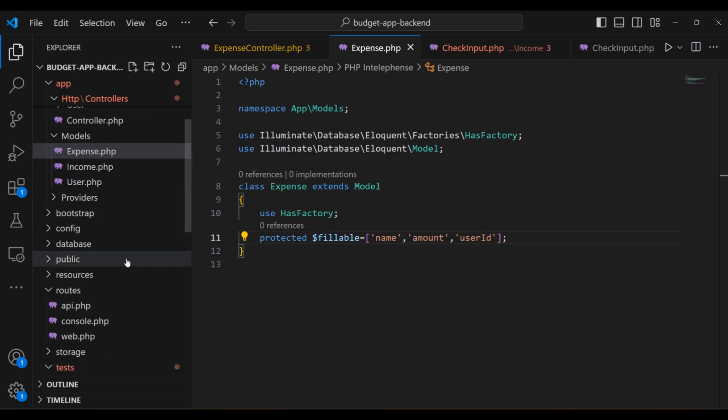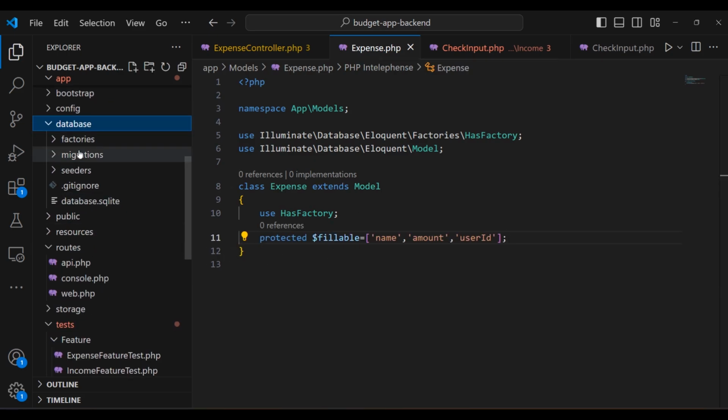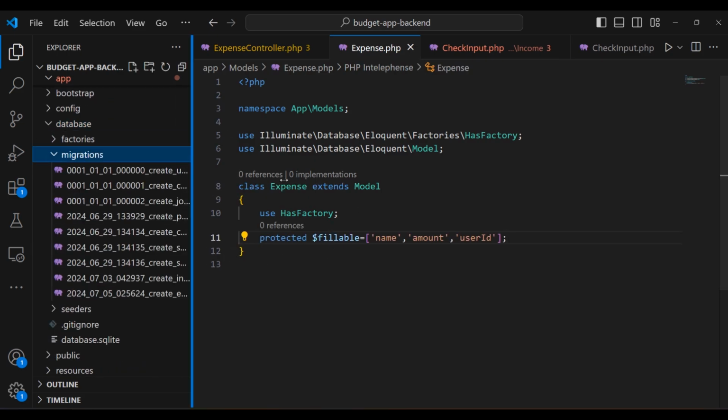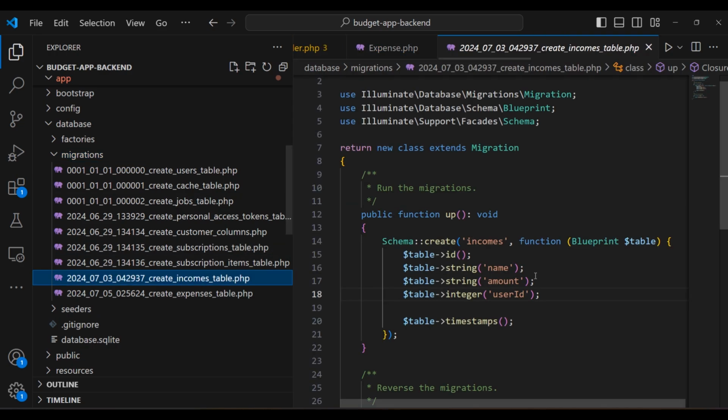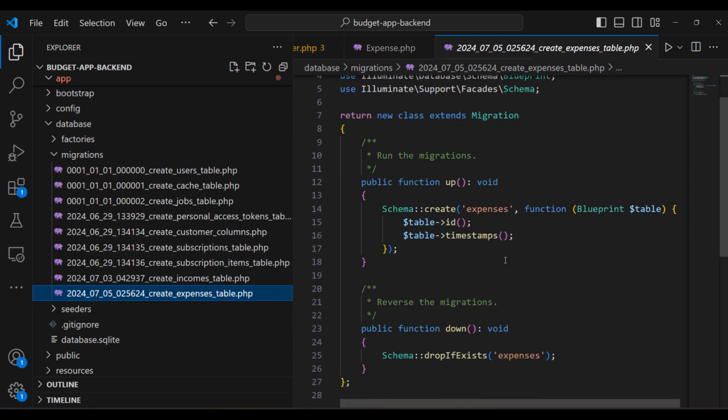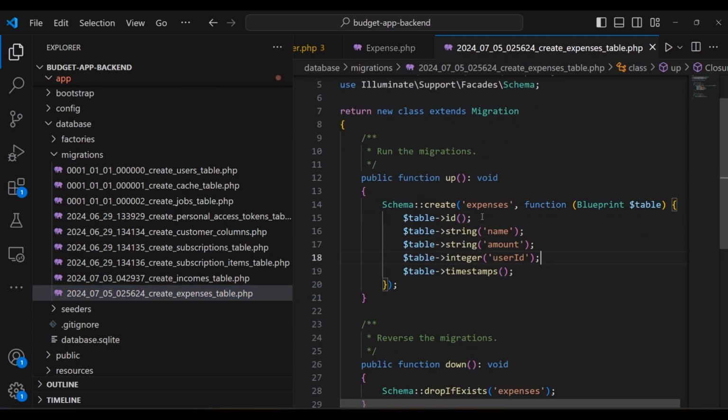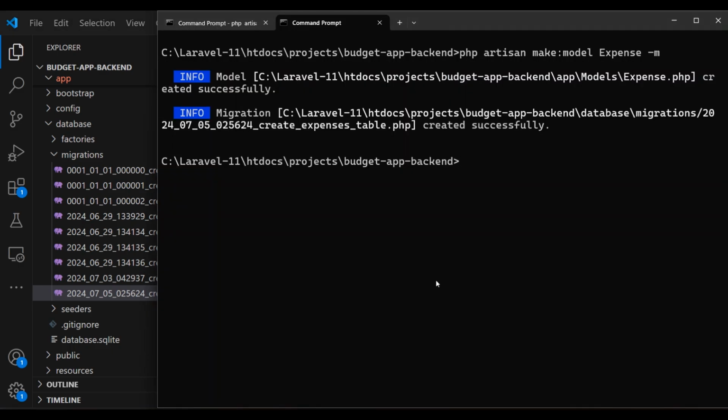And within the database folder, you're going to see that we got a new migration. We're going to modify things. I'm going to copy the columns for the incomes table, and I'm going to pass these columns to the expense table. And everything is clear, and we are going to type php artisan migrate.